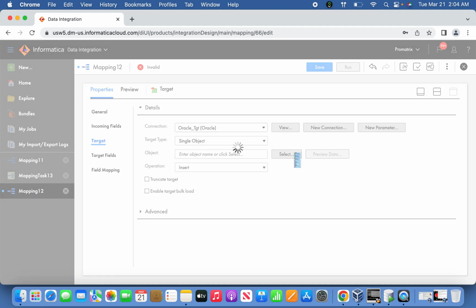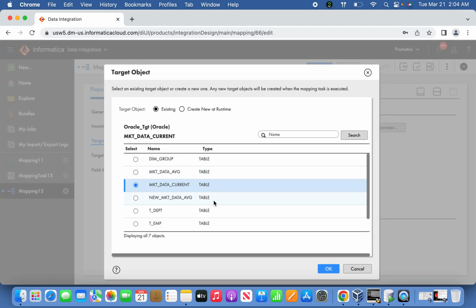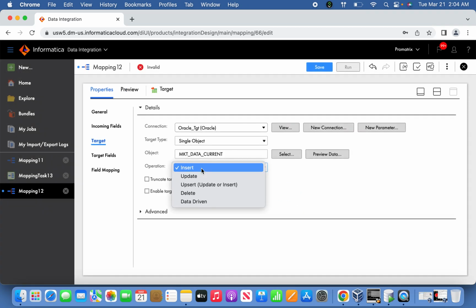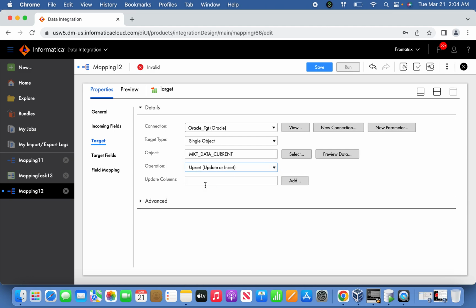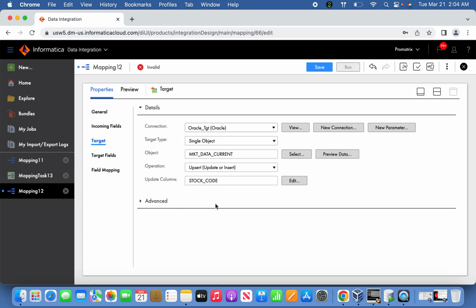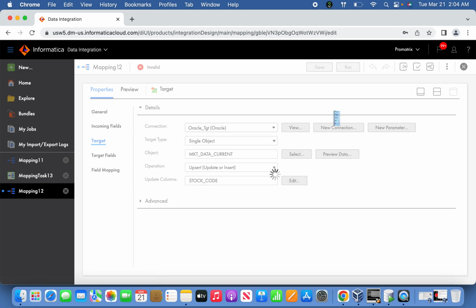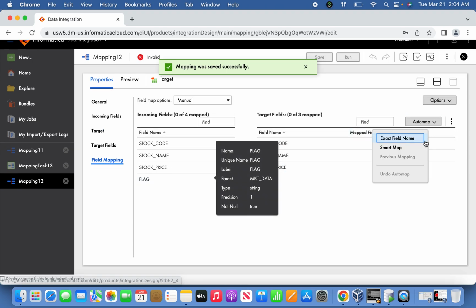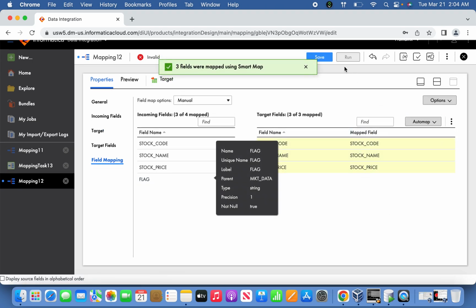As I told you, I have already created a table called market data underscore current. The interesting part is we need to change the operation to upsert. And as I told you, the primary key we defined can be dragged here, so that the update column can act accordingly for update and insert operations. Now let us save this mapping. I forgot to do the field mapping. Okay, field mapping is done.